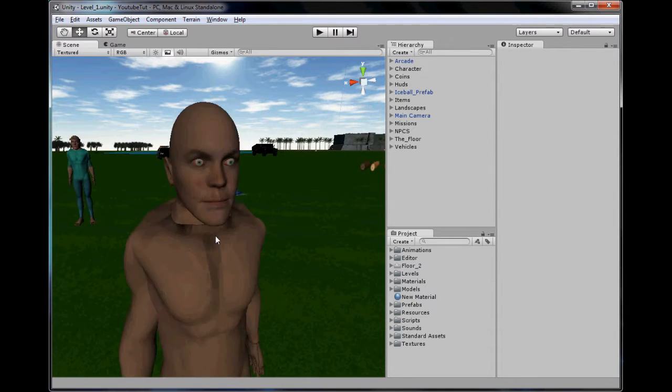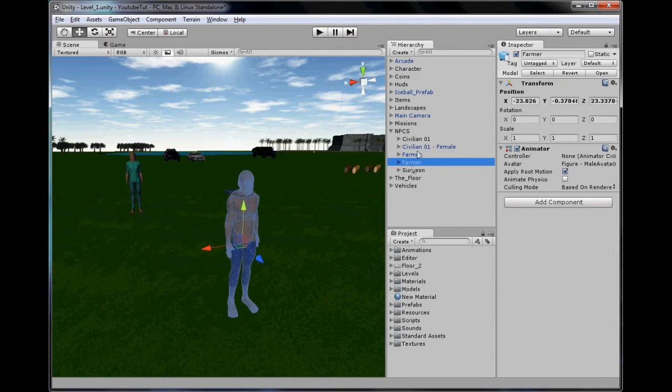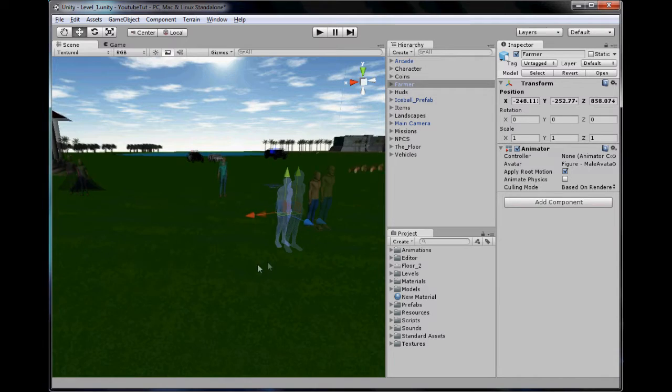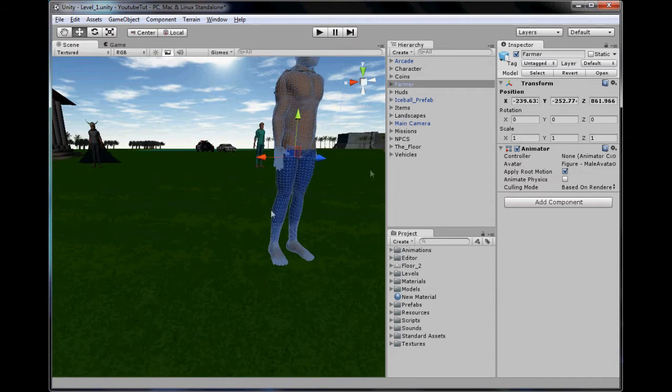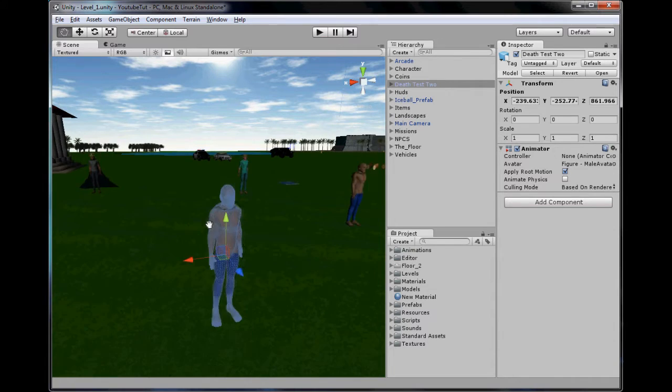I was talking to this one here and he says he will be willing to die for our game. Very generous person. I don't think he had a choice in it either way. But so we'll drag him away and put him here. We'll rename this one to Death Test 2.